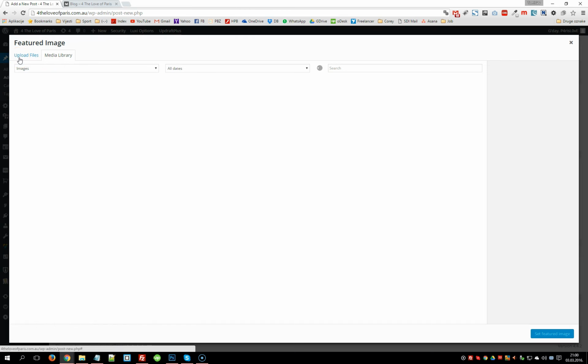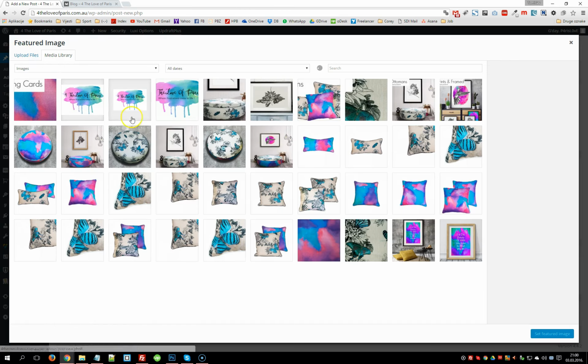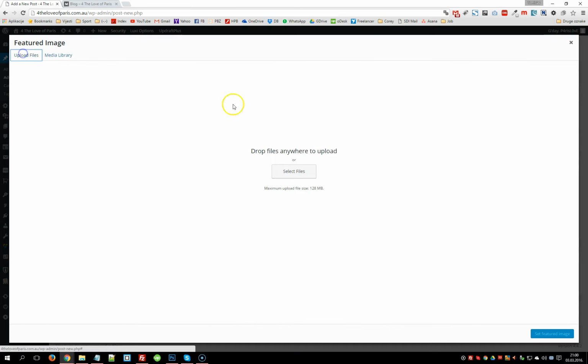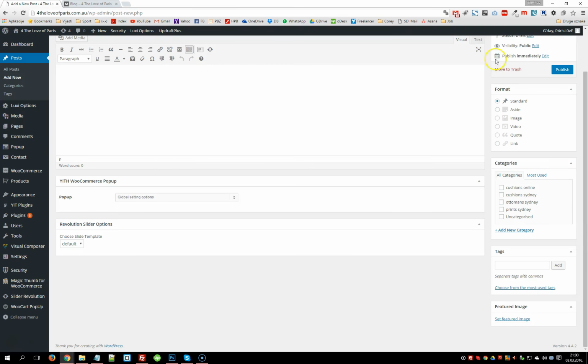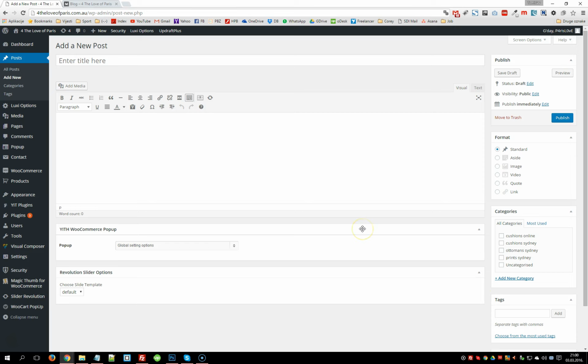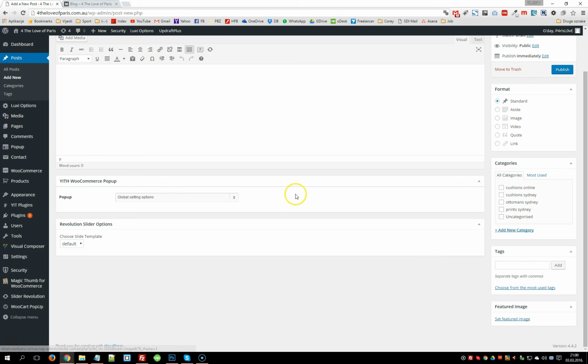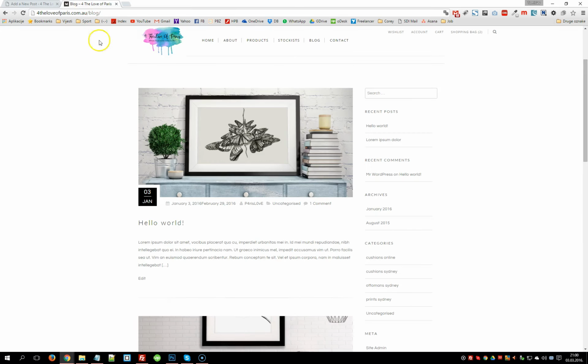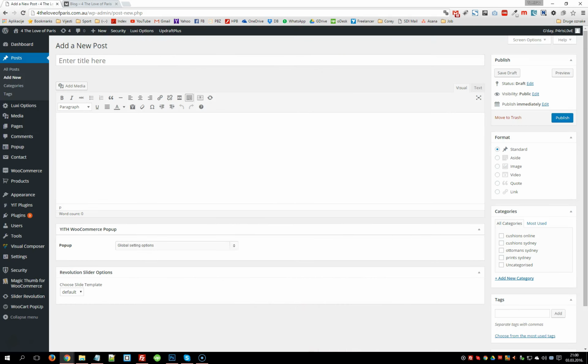It's the same as adding media to posts or pages. We can select one from the media library or upload one from our PC. And simply when we select one, we set featured image. And that's basically the main thing that's different from the pages. You always have to set a featured image if you want an image. If you don't set one, there will be an empty space right here.